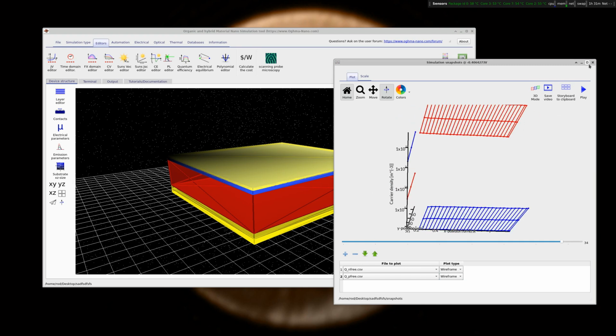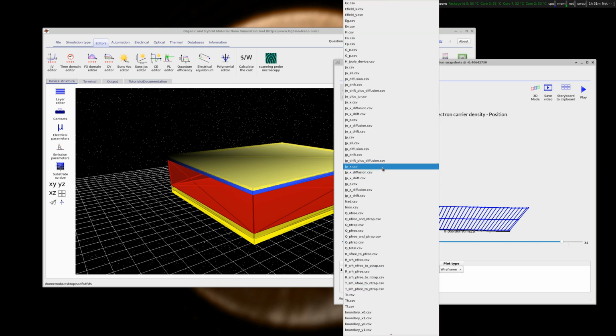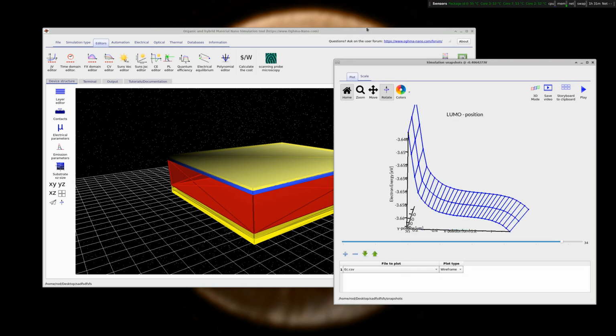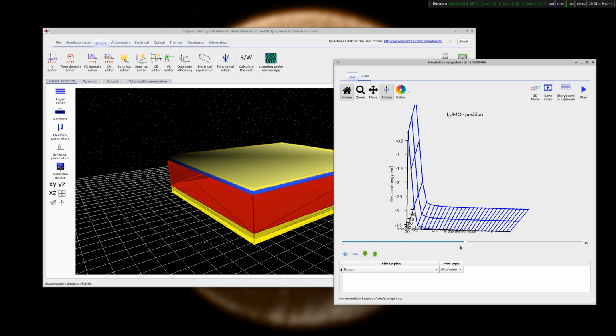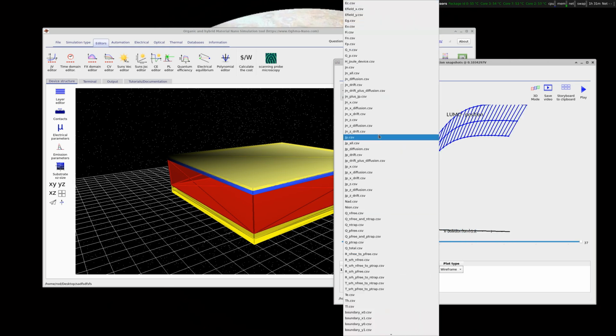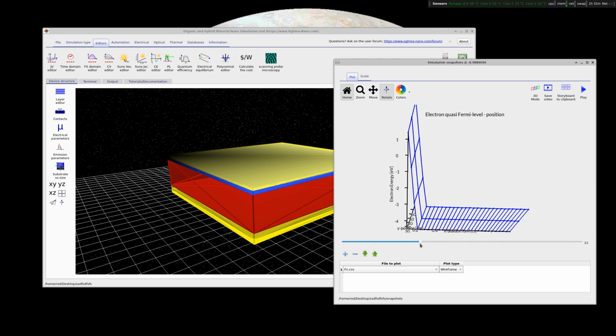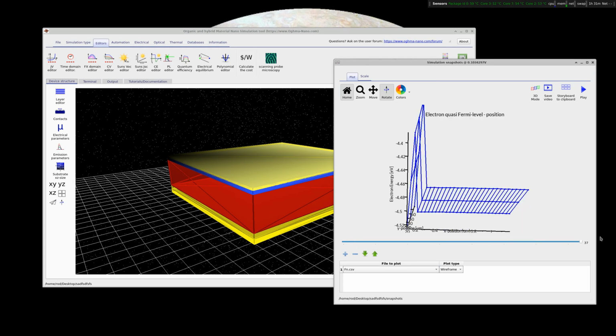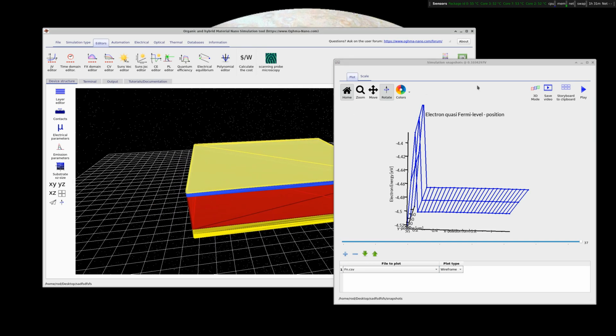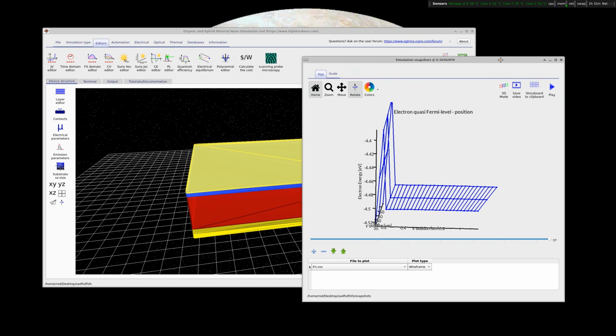So that's effectively that, and you can play with any parameter you want here to your heart's content. It doesn't really make sense to look at the conduction band. Well, I guess it does. So this is what it thinks the conduction band will be doing. We can look at the Fermi level, so electron Fermi level. This is what it thinks the Fermi level is going to be doing in the device. And that's it really. This is a simple demo.